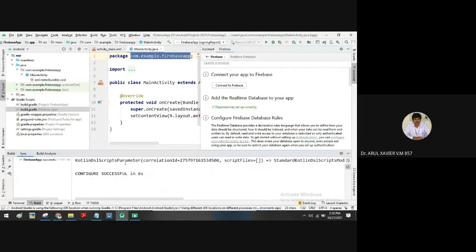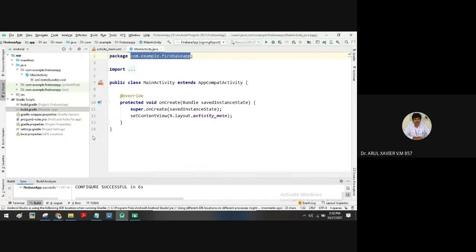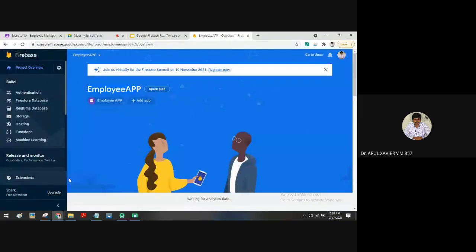Configuration successful, right? Now everything is done. You can just close this. The project is now configured and ready to interact with the Google Firebase. Now let's see the Google Firebase database. You go back to the website again. On the left side, you can see Real-time Database. Just click Real-time Database.